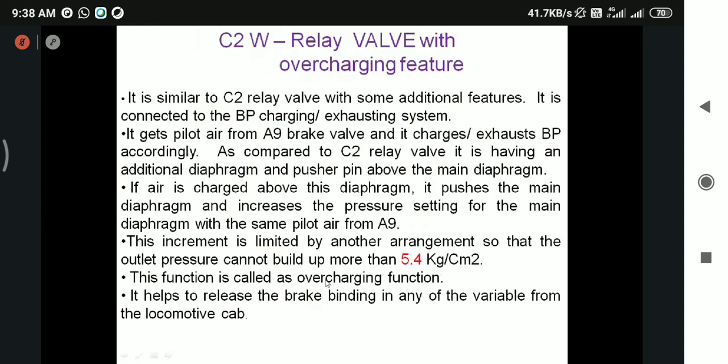This is called overcharging BP. It helps to release the brake binding in any of the vehicles other than the locomotive. That is, previously the coaches and wagons are attached to one first loco. Now we detach that loco and we attach a separate loco.